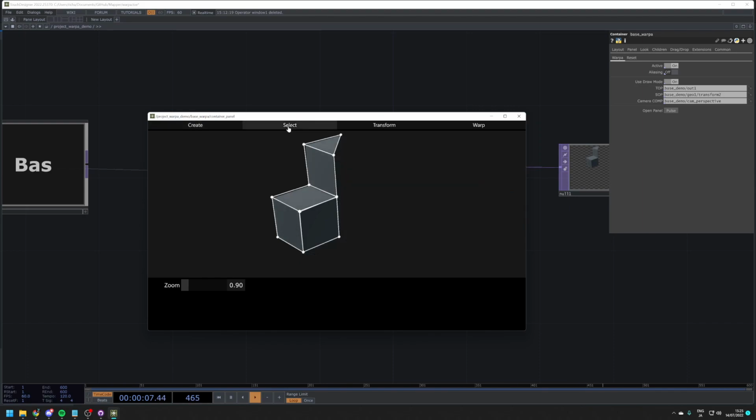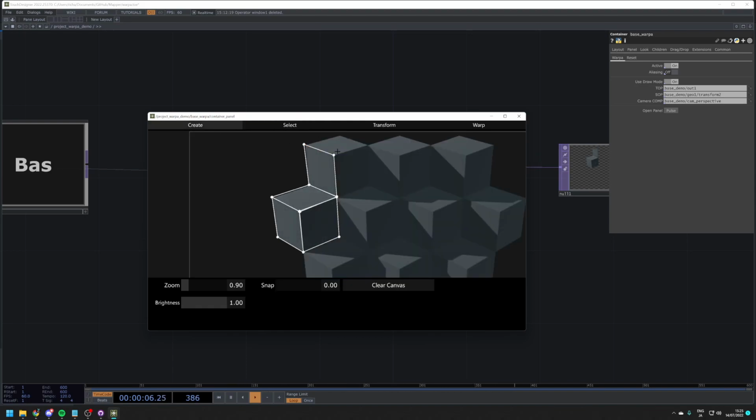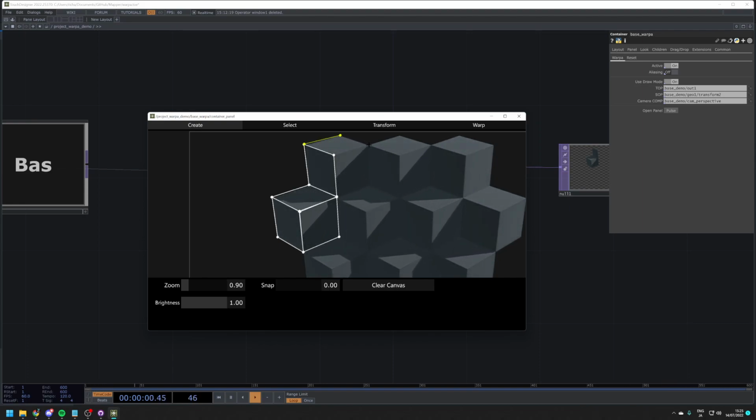If I move to the select page, I can select a quad, and if I don't like it, I can hit the delete key to delete that out. So that's gone. And I can go back to create, and carry on doing what I was doing before. So I can carry on drawing out this mesh.